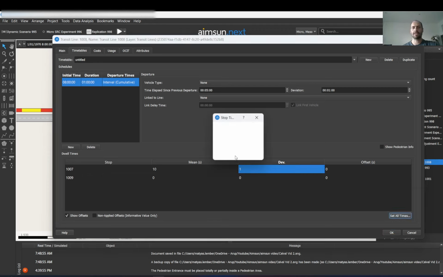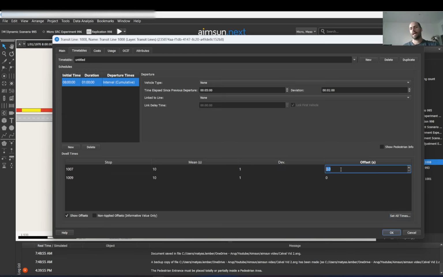You can also use set all times. If you have 15 stops here, you don't need to go one by one. You can just put it automatically. If you put it like 10 and 1 second, then it does it basically for every single one of them. And also here, there is an interesting thing called offset. You can use the offset to be shown or not. And also there is a non-applied offset, informative only. So if it is not ticked, it is not for information only.